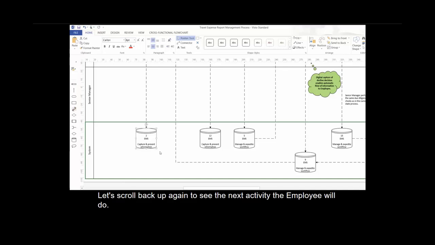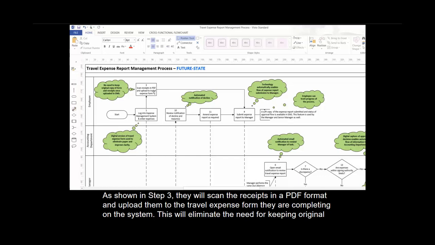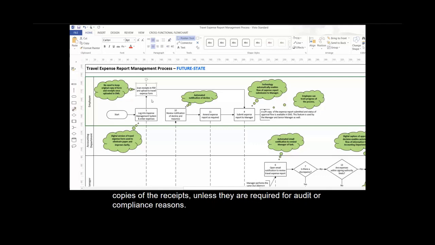Let's scroll back up again to see the next activity the employee will do. As shown in Step 3, they will scan the receipts in the PDF format and upload them to the travel expense form they are completing on the system. This will eliminate the need for keeping original copies of the receipts unless they are required for audit or compliance reasons. Let's follow the path to Step 4.